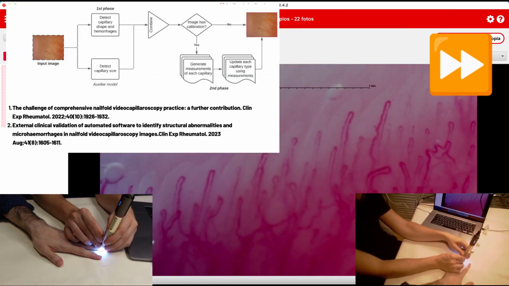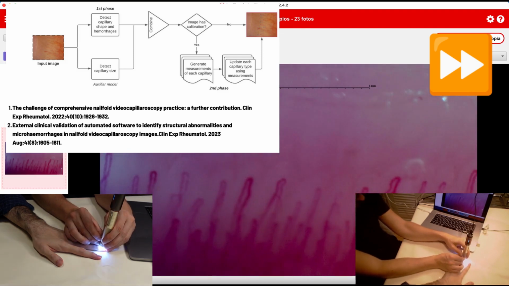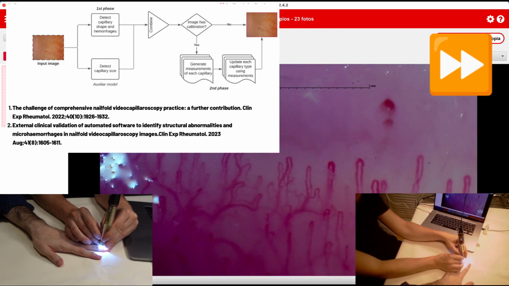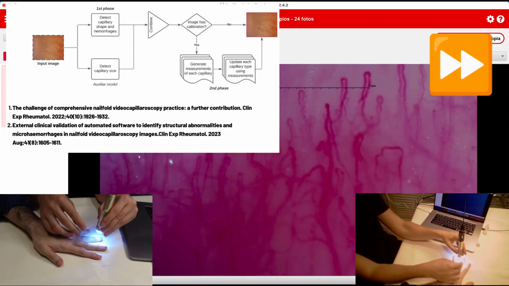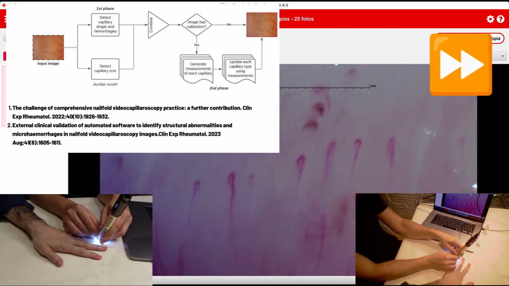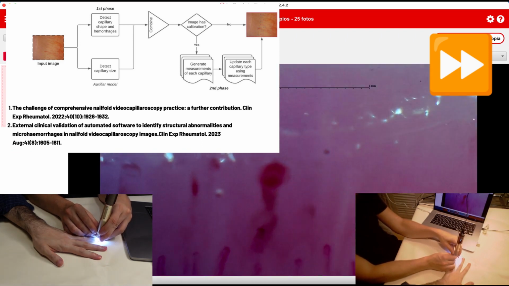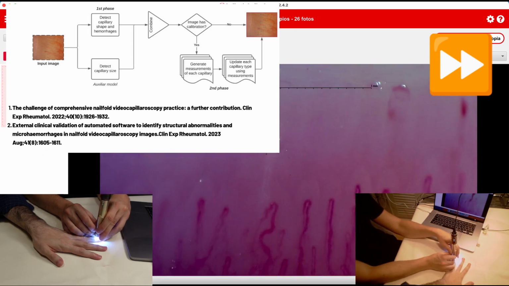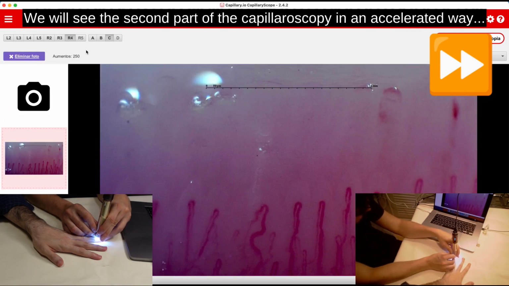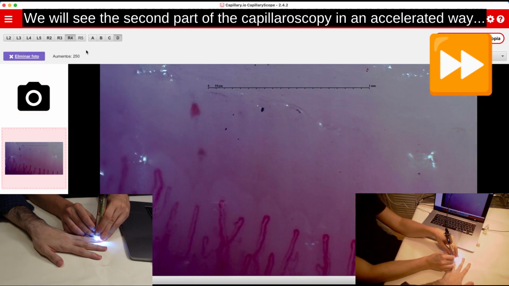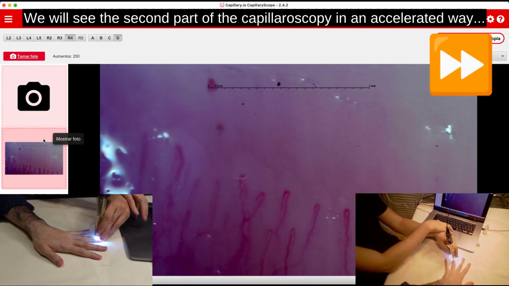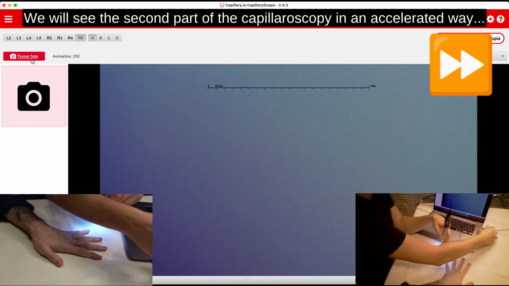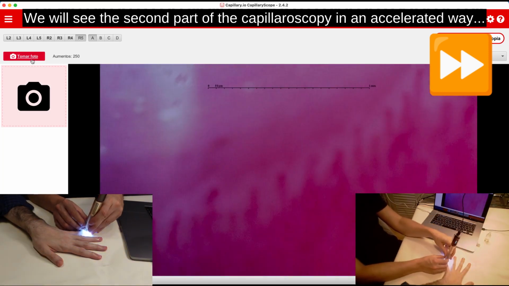And while we watch this, I would like to talk to you about the papers that we published that explain and validate our system. In the first paper, we explain the models we built and how they detect, classify and measure capillaries and hemorrhages. And in the second paper, we compare the algorithm results against medical experts in capillaroscopy and achieve good accuracy against their consensus.